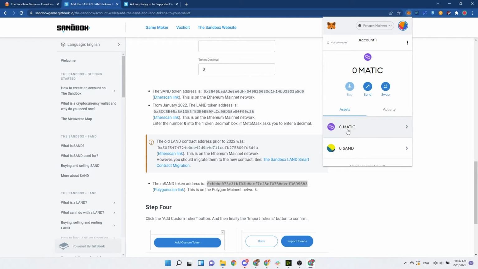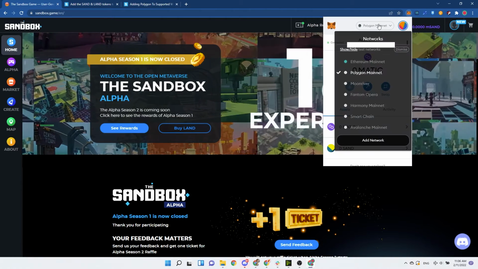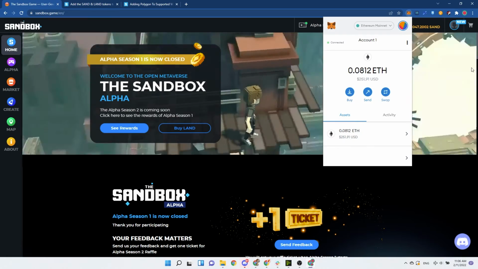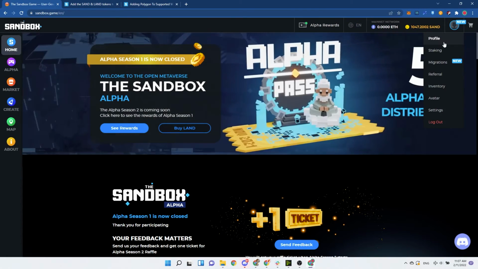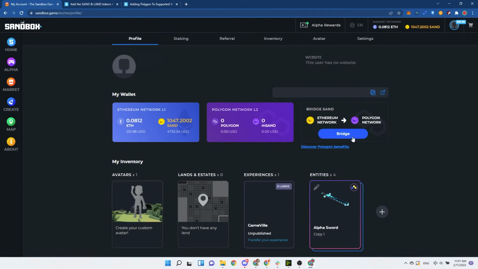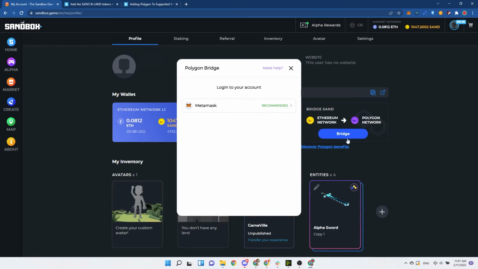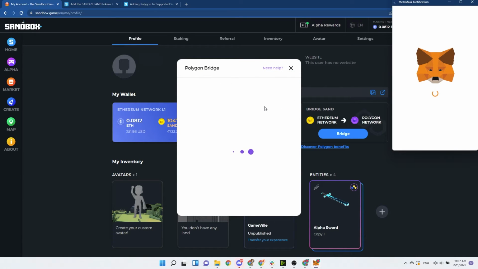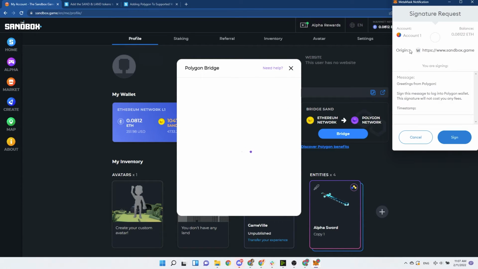Now we're ready to bridge. Go back to sandbox.game, switch your MetaMask back to Ethereum mainnet, go to Profile, and click on Bridge. Your MetaMask will prompt you with a signature request. Read the prompt carefully. It should be a request to log into your Polygon wallet. If everything looks good, click Sign.